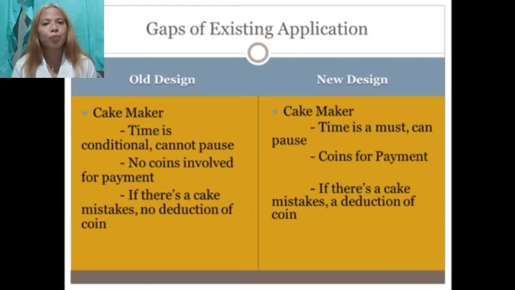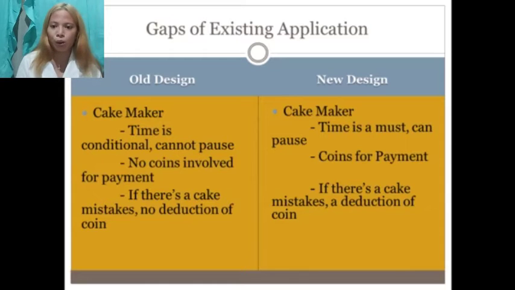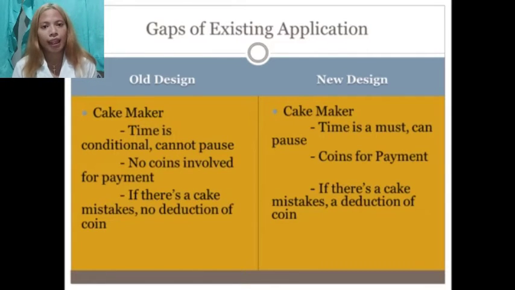The last game is the Cake Maker, and this game has a timer, but it is optional. And this game doesn't have a pause button, just like Matchmaker and Guess My Features. And this game doesn't give you coins whenever you get the right order, and it doesn't deduct your coins whenever you make the wrong order.